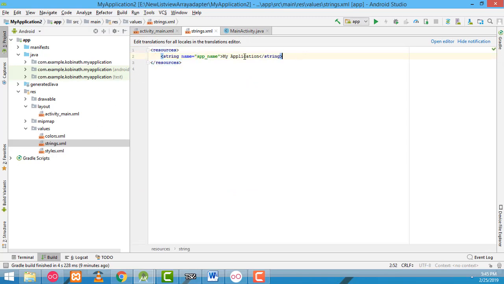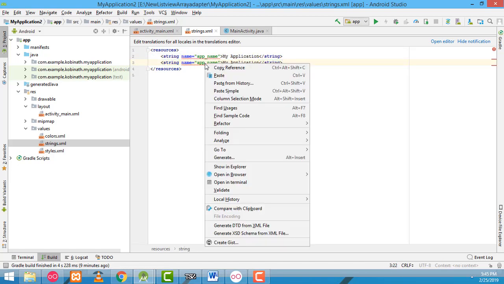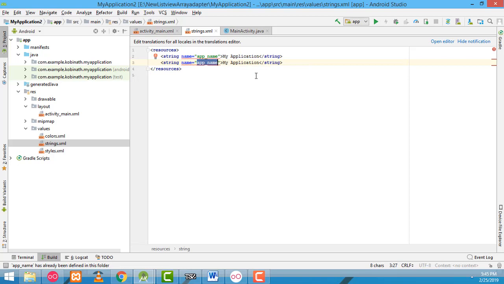This is the predefined string, app name, my application. Okay, this one should be the app name. So you just Ctrl C to copy this one and Ctrl V to paste, and here you have to change it to EMP name. You have to call it EMP name. Here you have to write the text which you need. So I have to write employee salary calculation system.